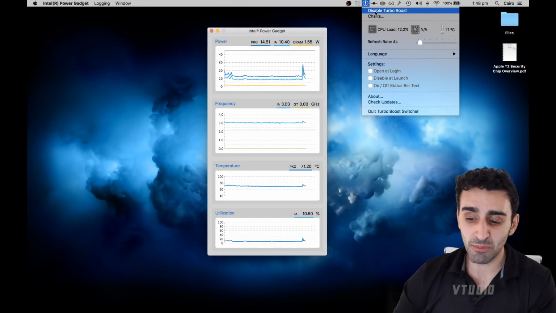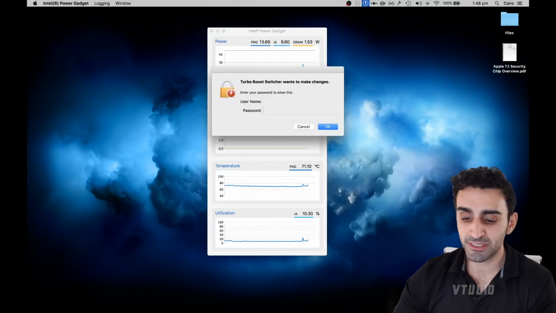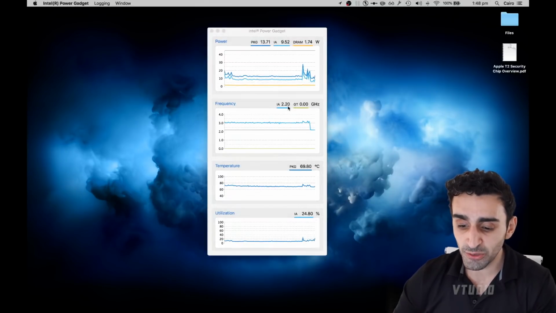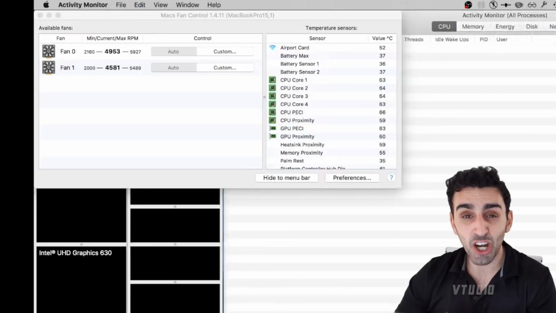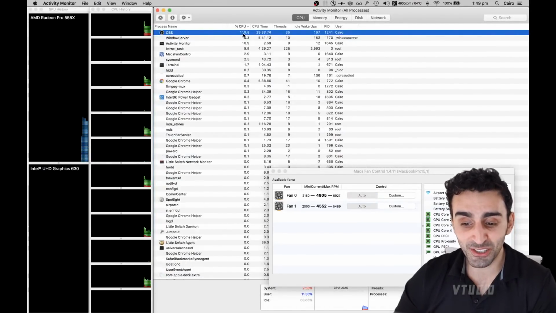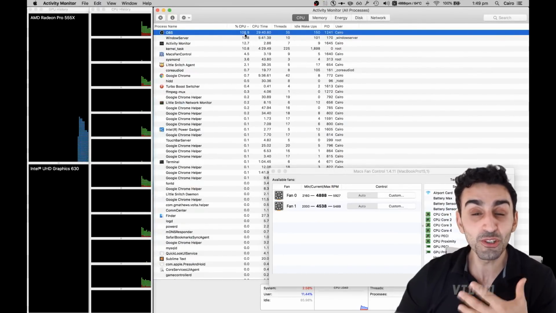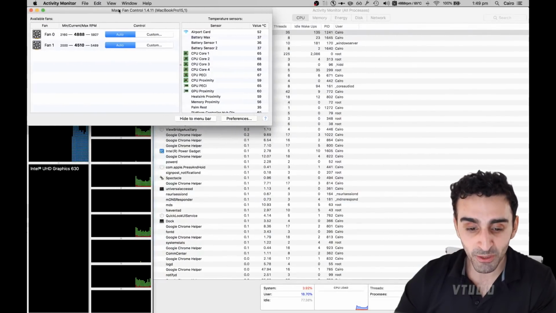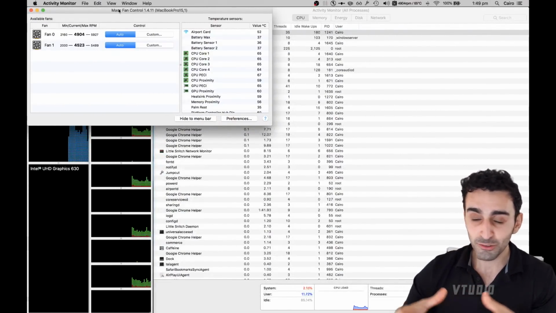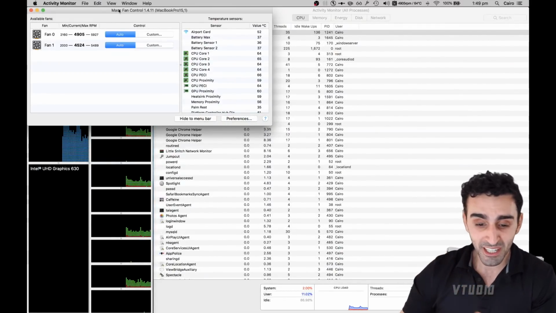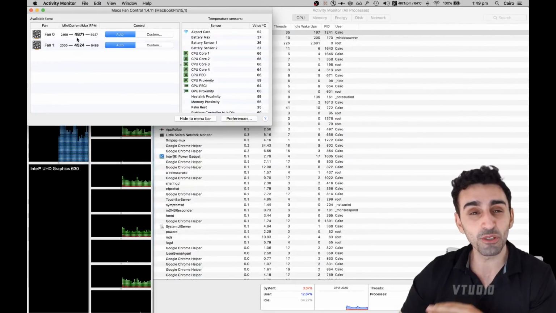I can actually hit disable turbo boost, type in your password. It will now disable turbo boost, which will make my CPU run at 2.2 gigahertz. If I launch Max Fans Control, what you actually see is the fans start to ramp down. So even though in Activity Monitor, OBS is using 120%, it's still using a lot of the CPU, it's actually going to get quieter purely because I've told the CPU, you know what, don't go as fast as you can. Everything's still recording, this video's still being recorded, everything's still working fine, but the fans are now going 4,900 and they will continue to drop.